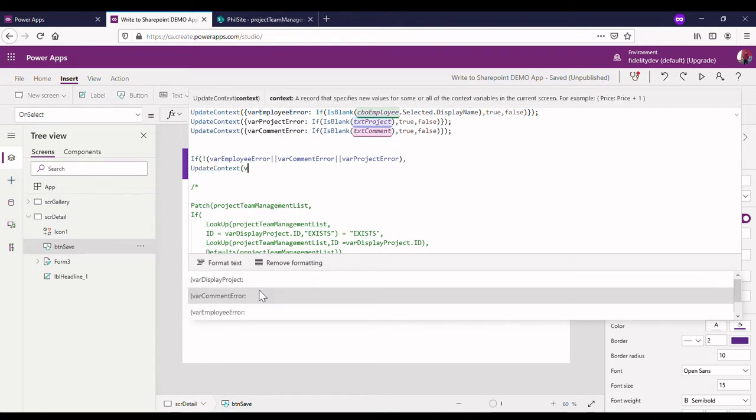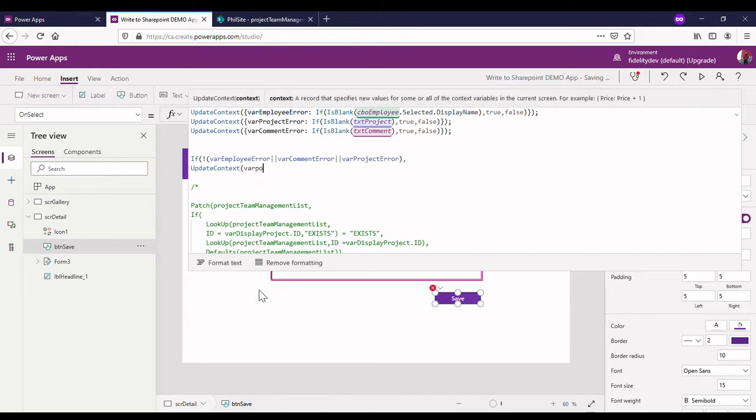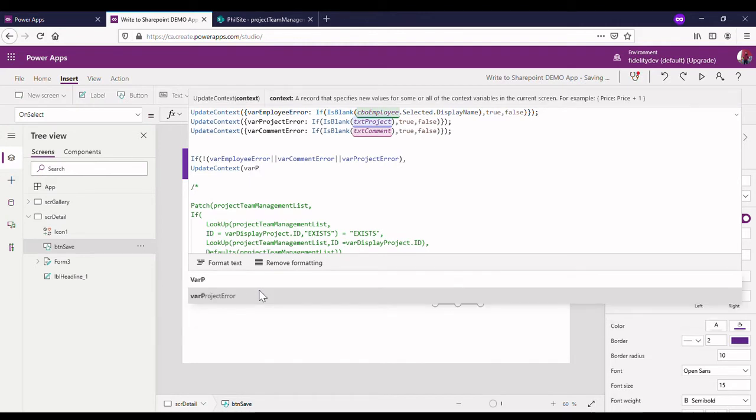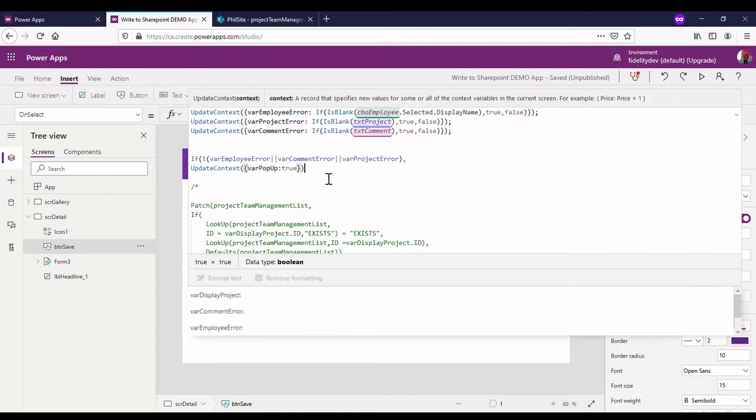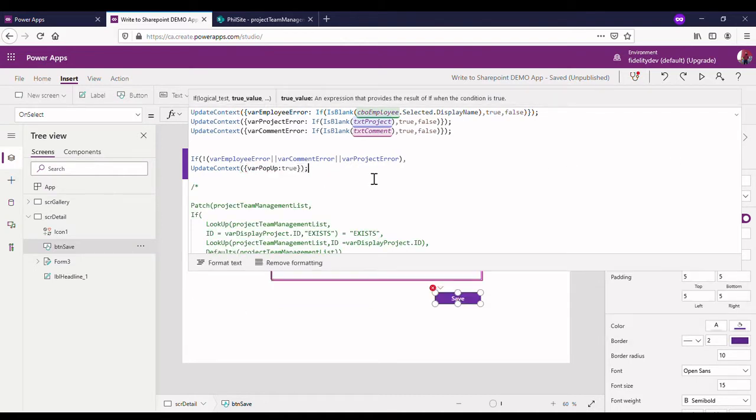I'm going to say UpdateContext, and I'm going to say var pop-up, because I'm going to want a pop-up screen to come up here. So I'm going to put var pop-up, and I'm going to set that to true. My keyboard is not catching everything I'm typing in here. I'm missing a little curly brace here. But now we've got it all together. So I do think we need one more bracket here just to close that thing out.